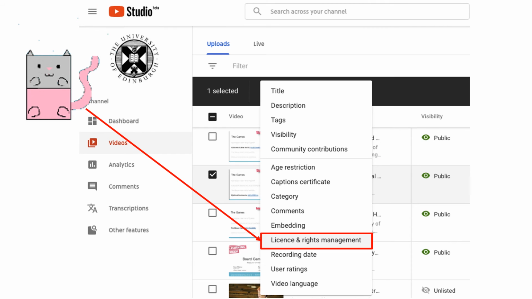First, go to YouTube Studio and make sure you are logged in to your account. Second, select the video or multiple videos you want to update. A black bar will appear at the top of your video list confirming the number of videos selected, and a drop down menu to either edit, selection or add to playlist. Third, click on the edit drop down button and select license and rights management.